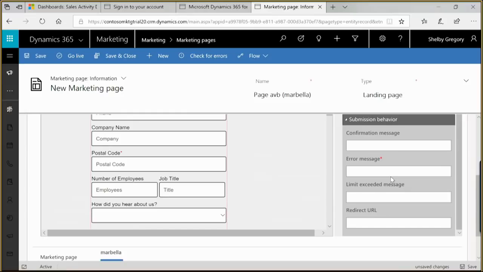Down below here, we can begin to define out that submission behavior. Go ahead and select a confirmation message. So once somebody actually submits this form from a landing page or from this marketing page, you can enter a confirmation message. If they maybe didn't submit all of the fields that were required or something happened, you can go ahead and enter an error message.